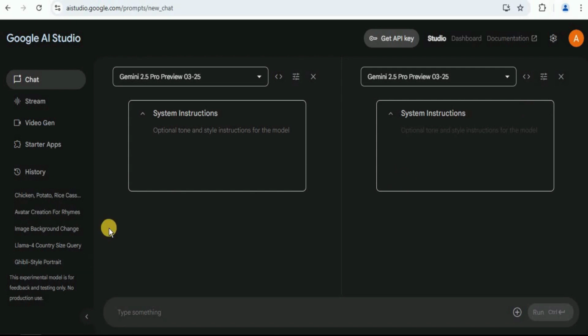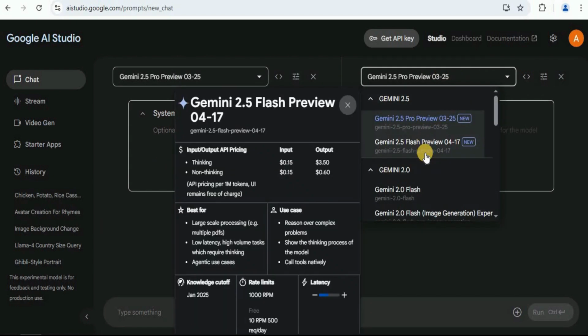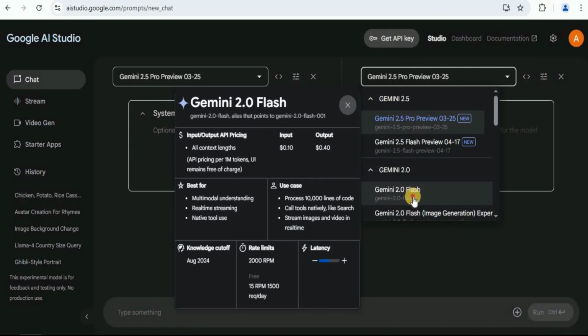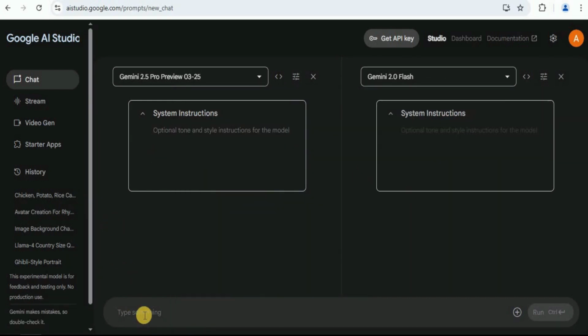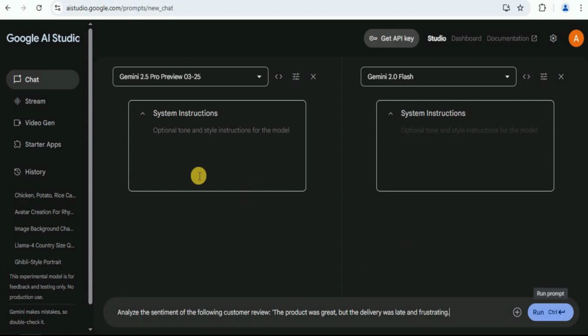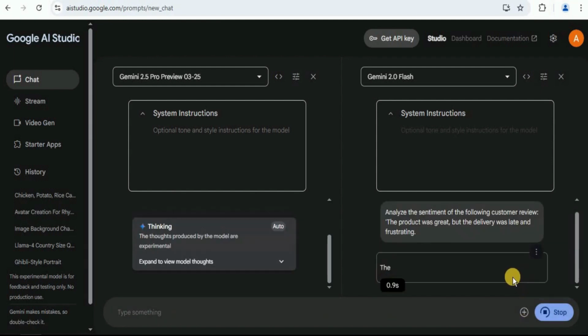In order to test out the feature, I'm going to go with the Gemini 2.5 Pro preview, and I'm going to go with Gemini 2.0 Flash. Now I'm going to provide the prompt right here that says: analyze the sentiment of the following customer review. The product was great, but the delivery was late and frustrating. Once I run it, the same prompt will run two times, one with the Gemini 2.5 Pro preview and the other with Gemini 2.0 Flash. Let's see how both of these respond.